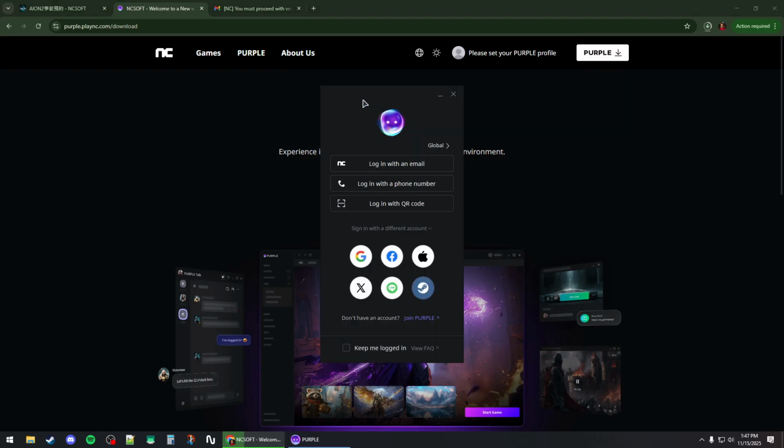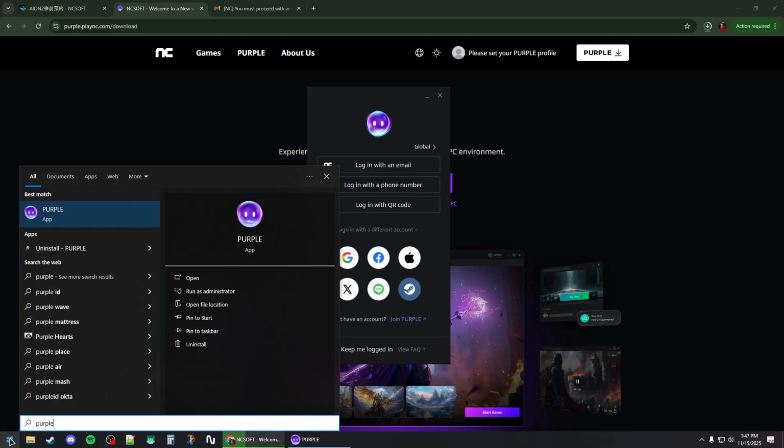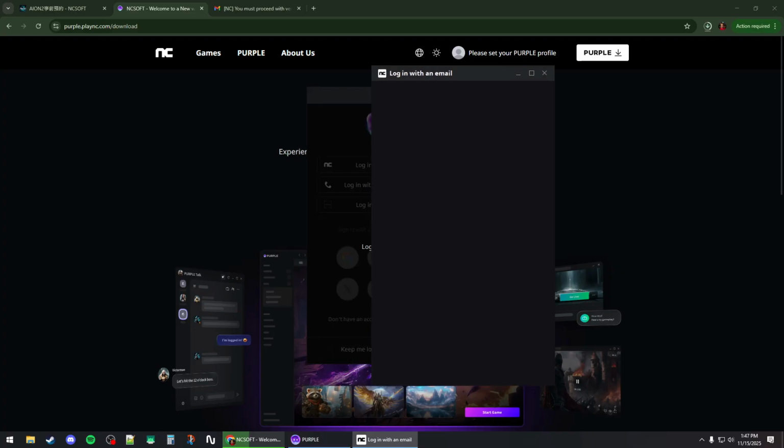Now after installing the purple client, you will need to run it. You can search for purple here in the start menu and open it up. And then click on login with email if you created your account manually, or you can use Google if you used Google earlier. So I'm going to click on login with email.